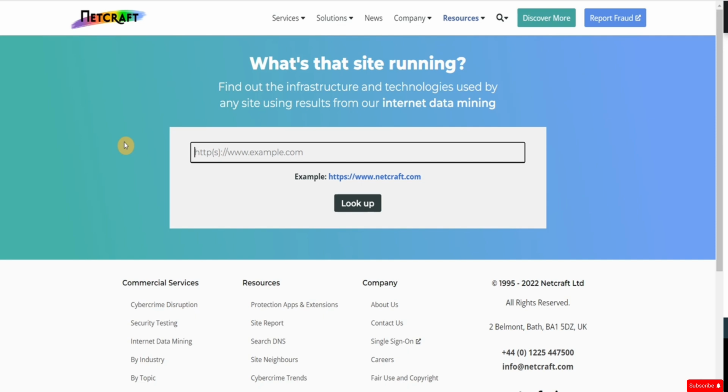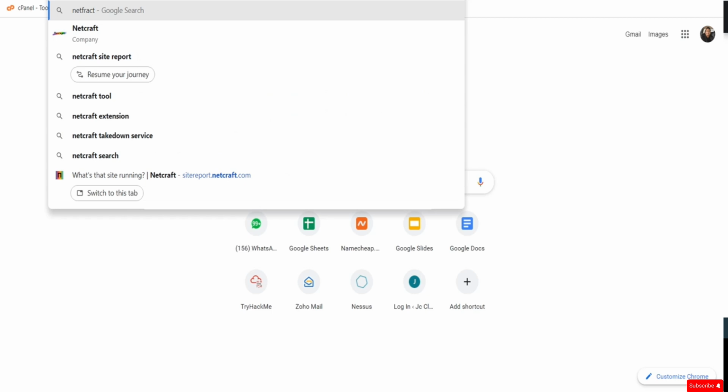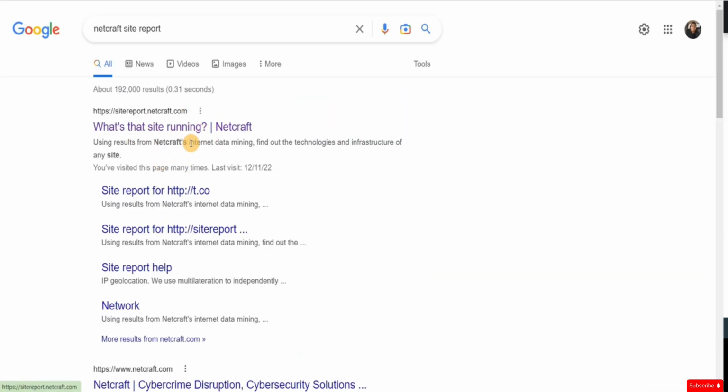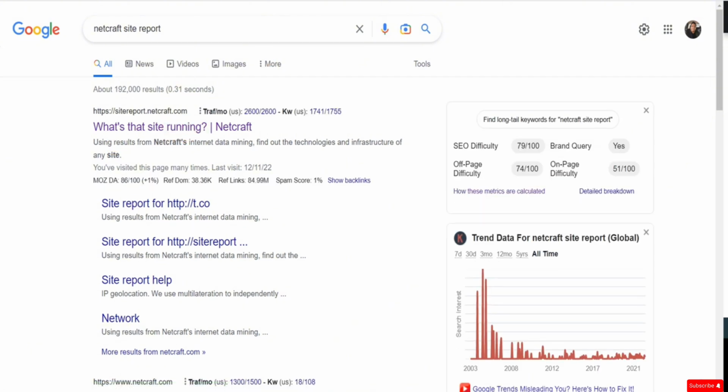And as you saw in the previous videos, I showed you an example of generating this kind of undetectable hyperlink, and we even used the Google Firebase hosting service itself to bypass the Google Safe Browsing protection. So right now I want all of you to navigate to the Netcraft site report website. You can type in Google Netcraft site report like this, and you will find the website at the first result right here.